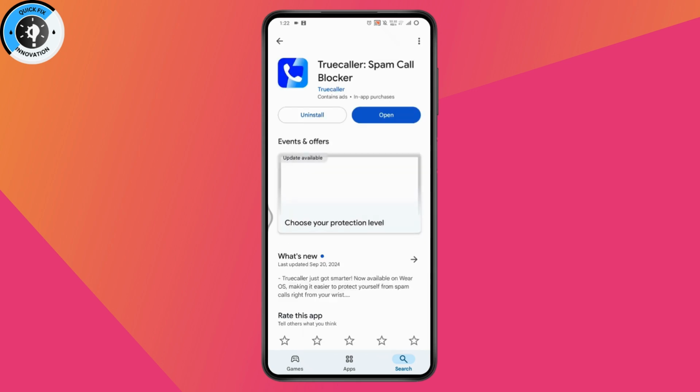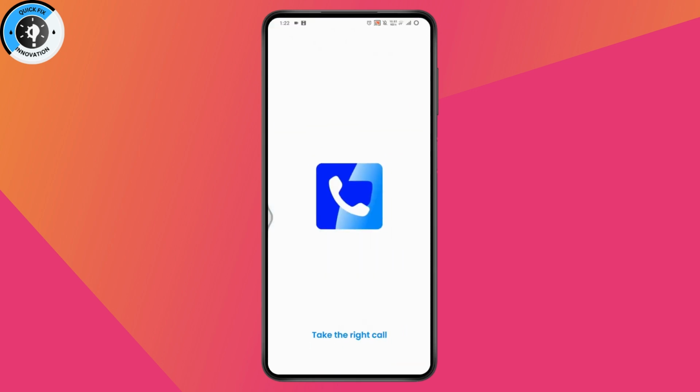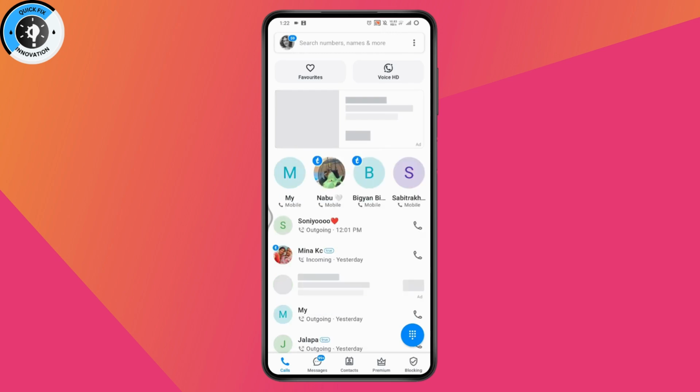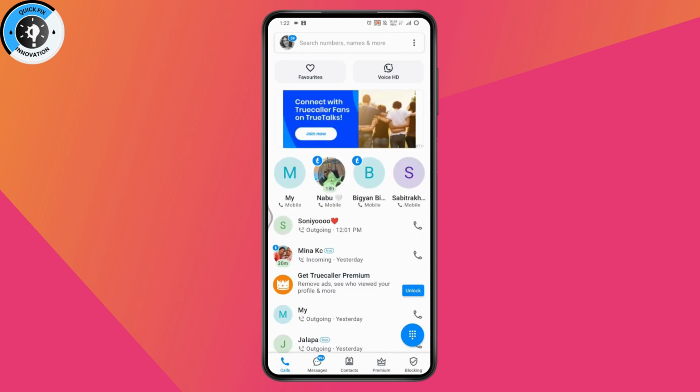Once you install the application, now you just need to simply tap on open, and once you open, now in my case I've already logged in, right? But if you're new to the Truecaller, then you can simply go and log into your account. Like if you don't have an account, then you can go and create an account. Once you've created your account, you just need to simply go with the upper right, which has that three dots icon, and go with settings option.